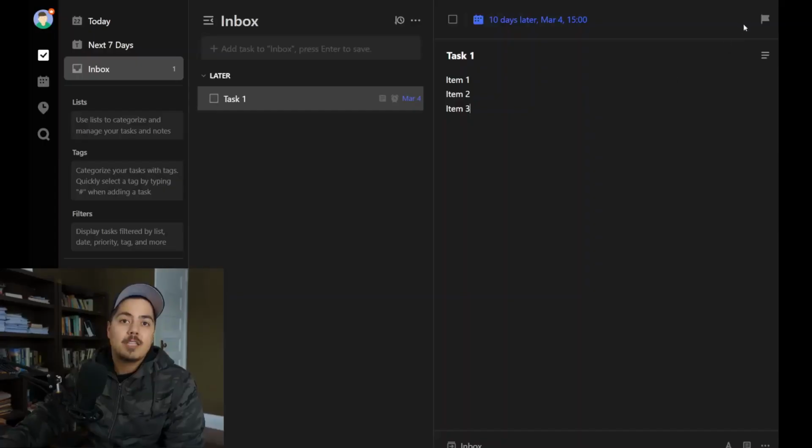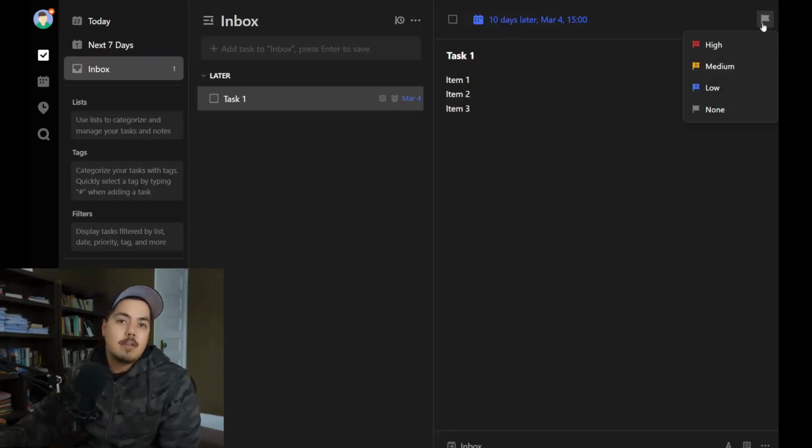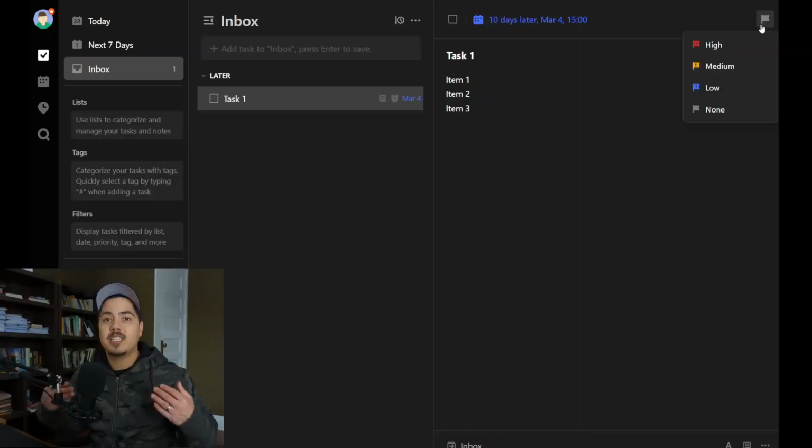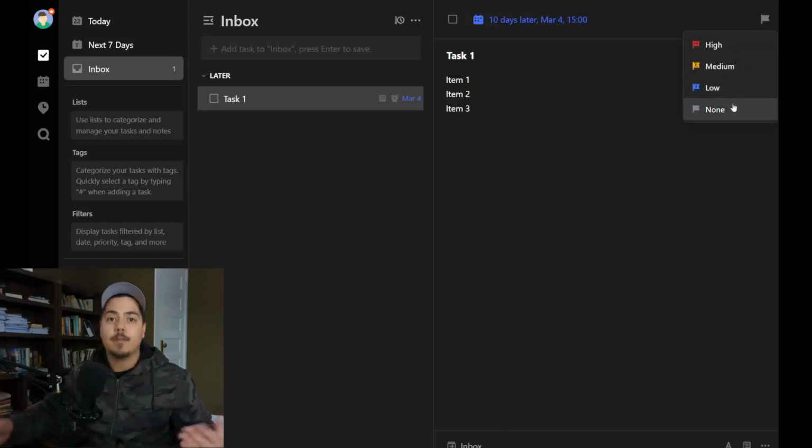And so TickTick gives us the priority flag. And within the priority flag, it gives us 4 different options. It gives us red for high, orange for medium, blue for low, and a gray for no priority. And this is pretty simple functionality. We can select one of the priorities. We can't select more than one, we can only select one. So is this task a high priority, a medium, a low, or does it have no priority?